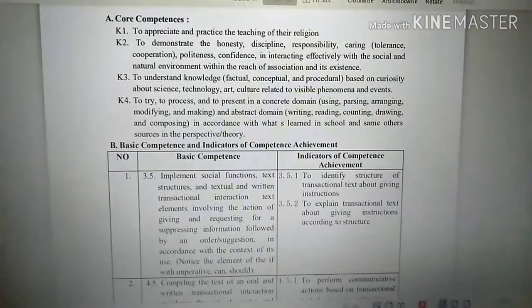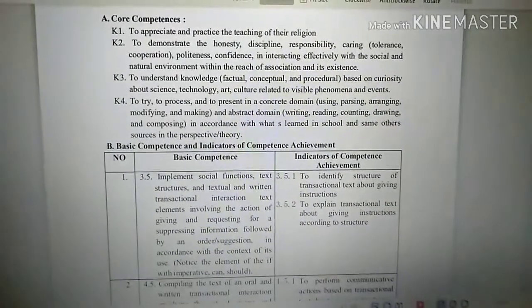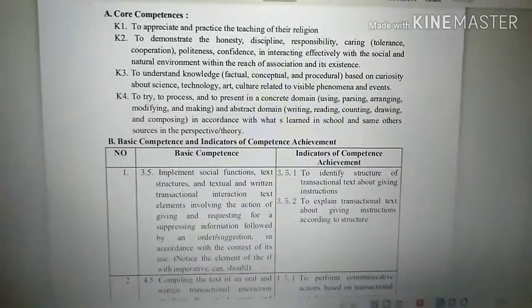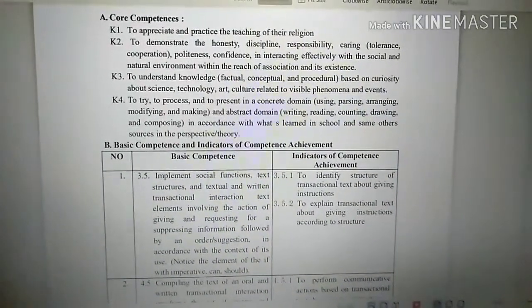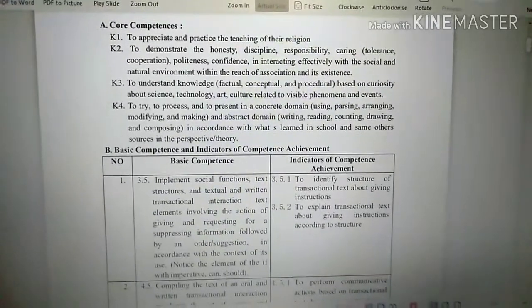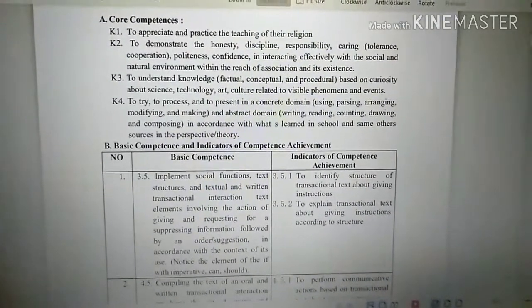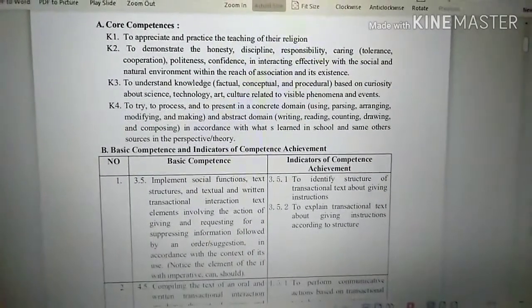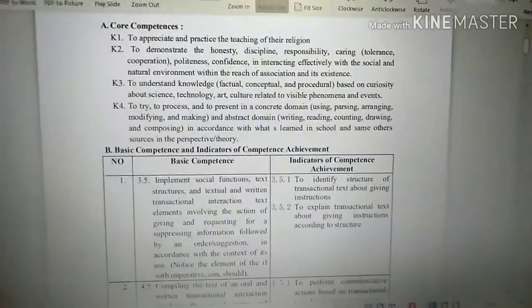The indicators of competence achievement: 3.5.1, to identify the structure of transactional text about giving instructions, and the next, to explain transactional text about giving instructions according to structure.